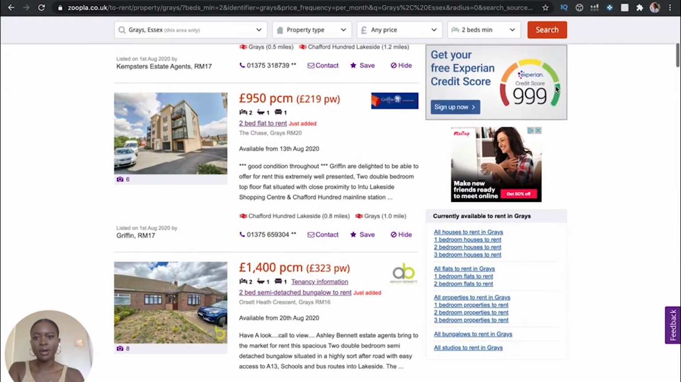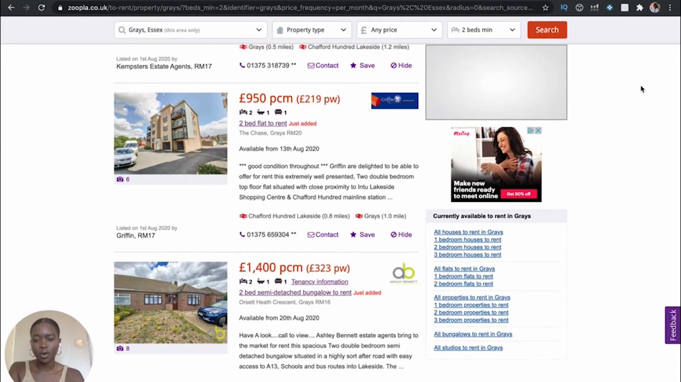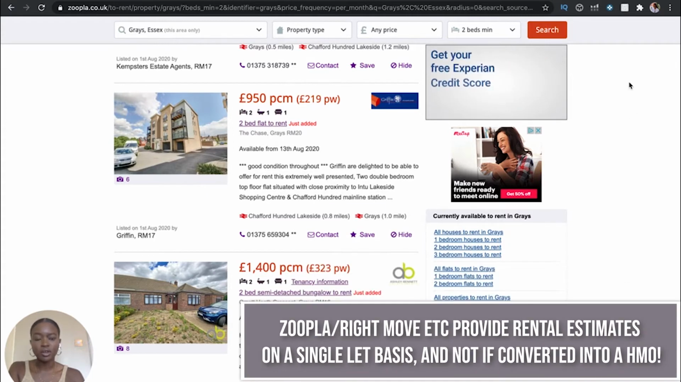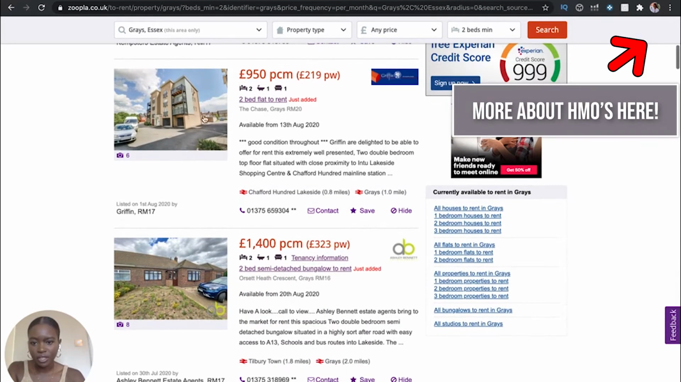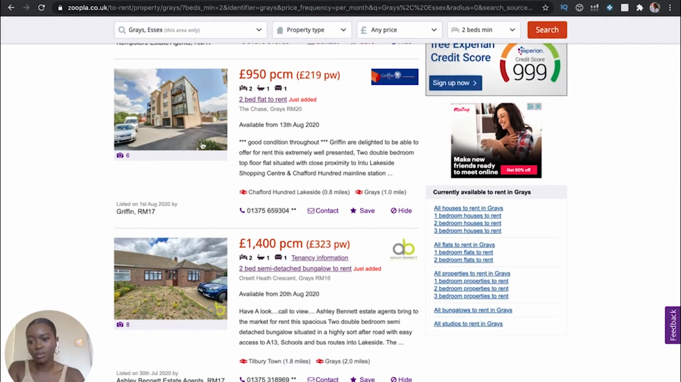As well as that, bear in mind that these property search sites will only show you single lets. So you can't see how much, for example, you would get if you were to turn a property into a HMO, which is a house with multiple occupancy. So for example, this 2-bed flat is £950 as a single let. If it was a HMO, maybe you could get more, but Zoopla is not going to tell you that.